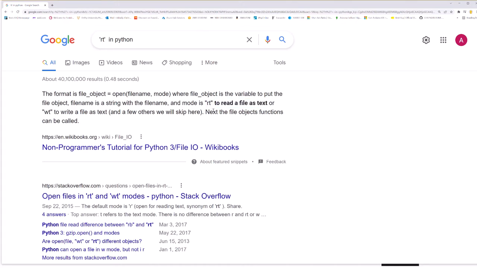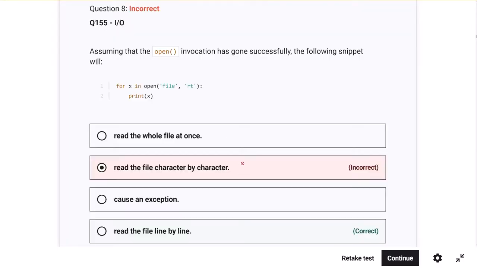Okay, let's go back here and let's interpret this code again. For X in open file, read as text, print X. Read the file character by character. Read the whole file at once, cause an exception. Read the file line by line. And what would be the code to not read the file line by line?